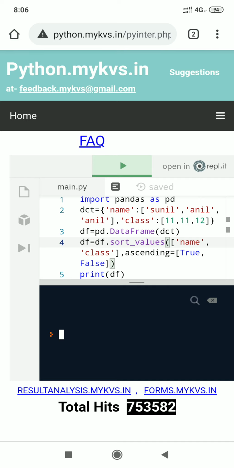Then sort the data on the basis of class value in descending order. Now how do we do it using multiple columns?